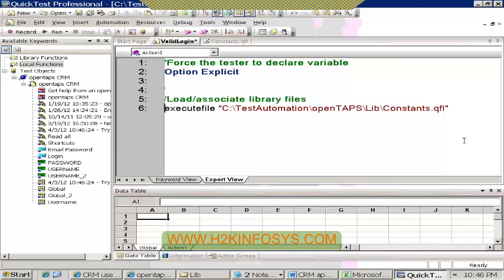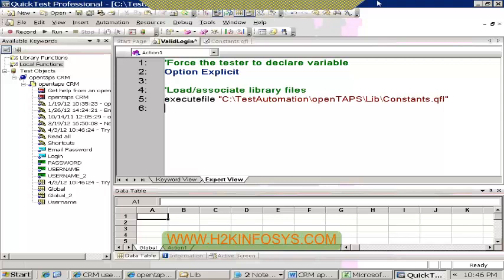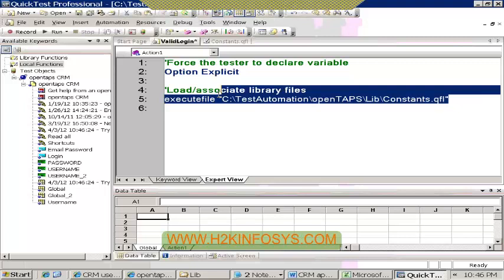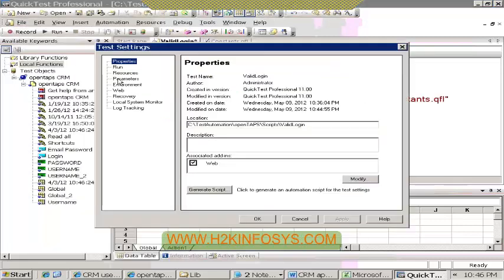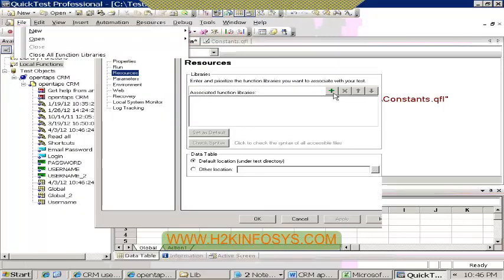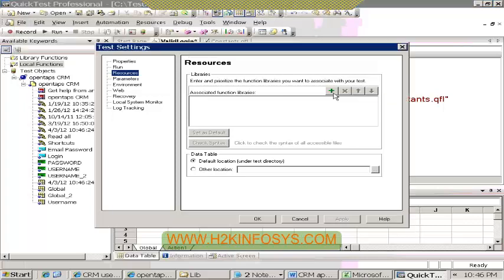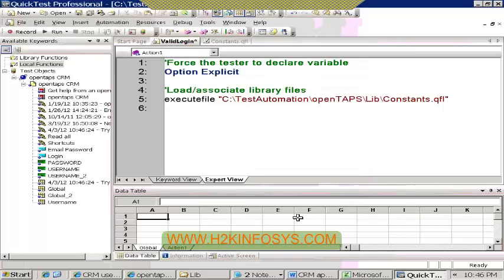Clear? Any questions so far? So is this the same thing as associating? Instead of associating, you're just using Execute File? Yeah. You can use Execute File, and you can mention the library file name with its path, or you can also do it this way: file settings, and then resources, and you can select that particular file. Okay, thanks.